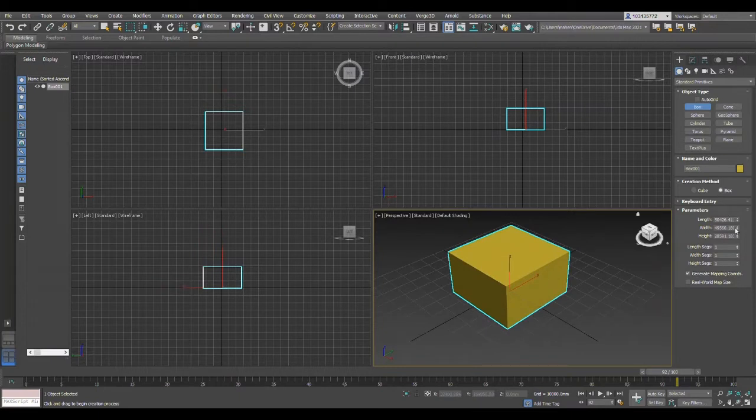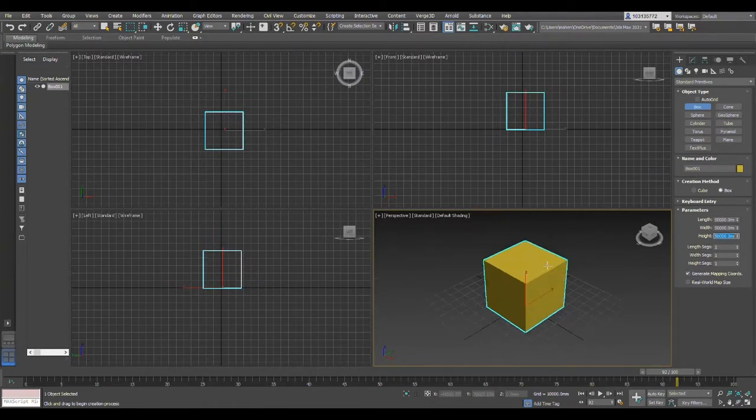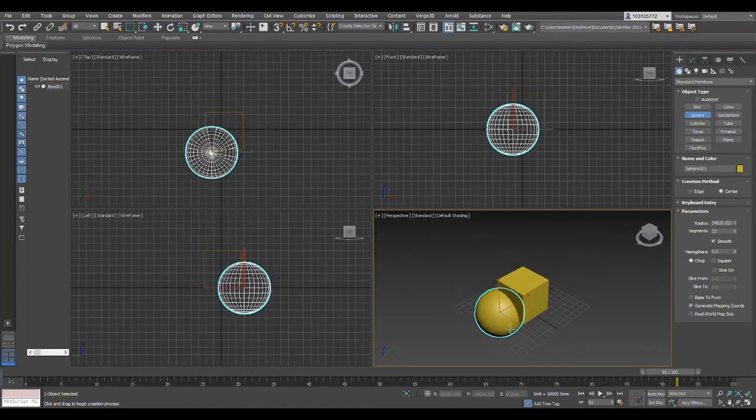You can also have the exact shape over here. So let's say if you want a perfect square, we can put in the dimensions that we want, and it gives us the exact dimension square. Let's add another shape. That's how you do it with all your shapes.